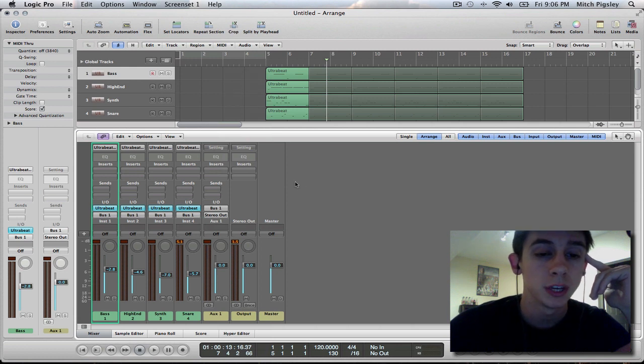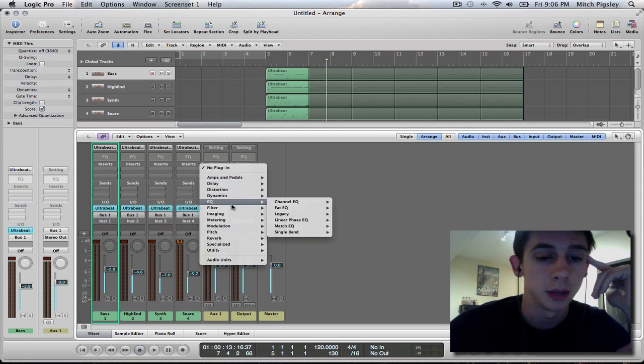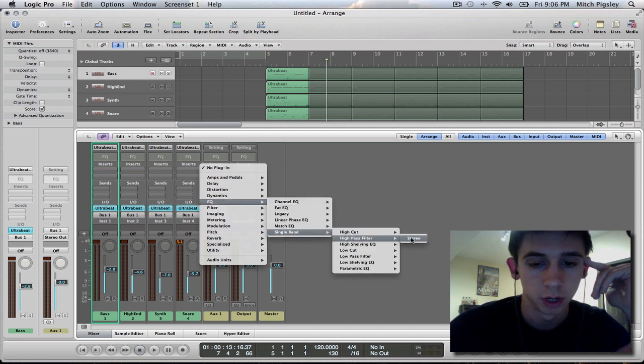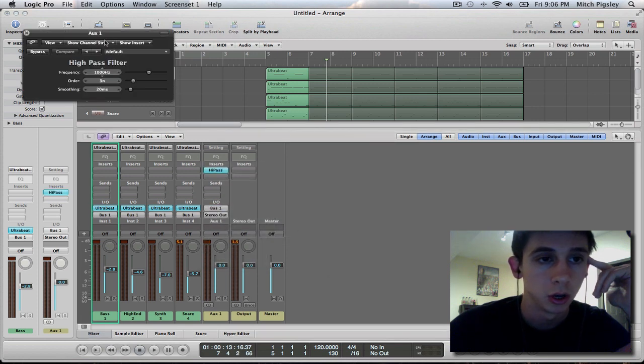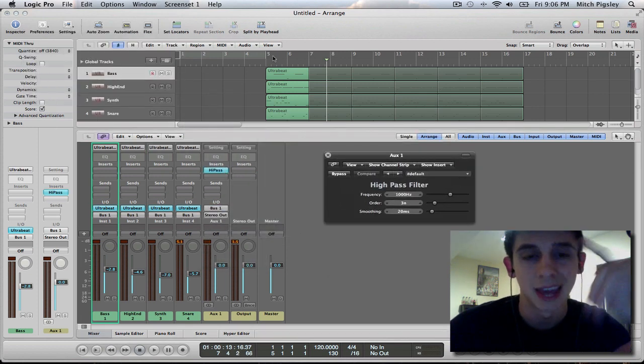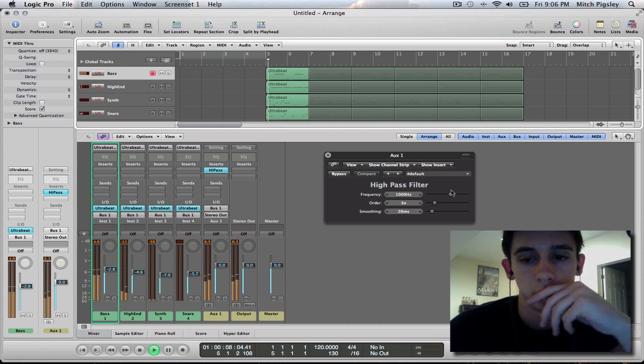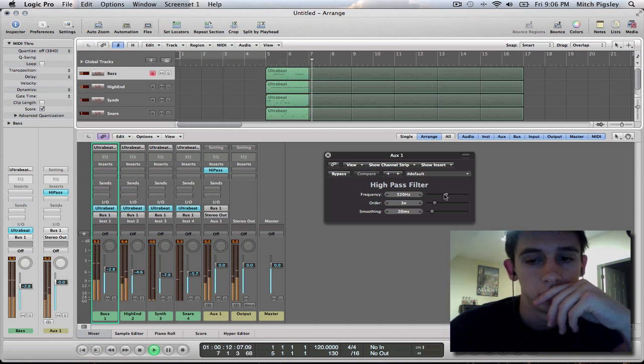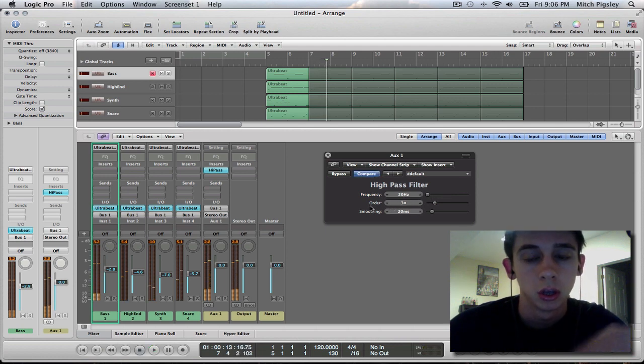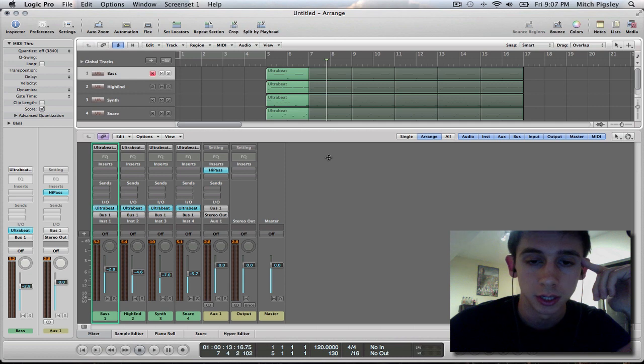So, what we can do is say put a, where is it? EQ, single band, high cut, or high pass filter, stereo. Awesome. So now when we play it, this happens. Great, that's exactly what we want, but problem is we can't automate this.